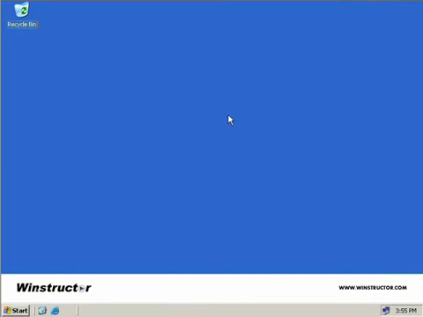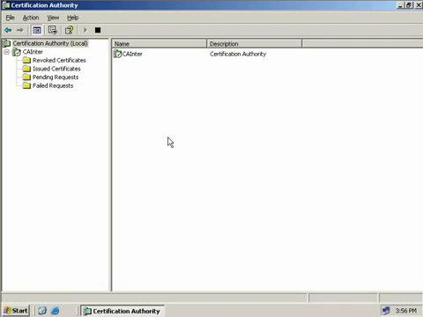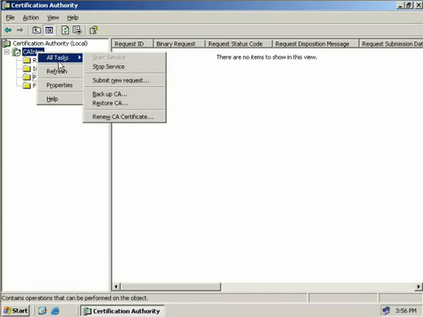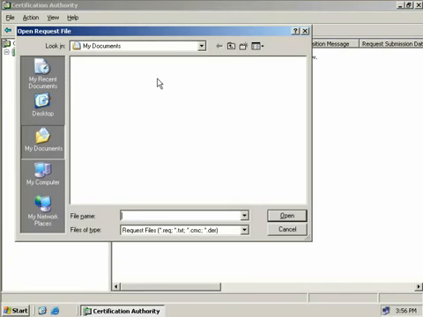So I'm just going to close this down, and now we'll go back to our intermediate CA and we'll fix the issue we had, the first issue of the pending certificate. So here we are on our intermediate CA, but if we go to pending requests, we don't actually have any pending requests. Now that's because we chose the option of saving it to a file.